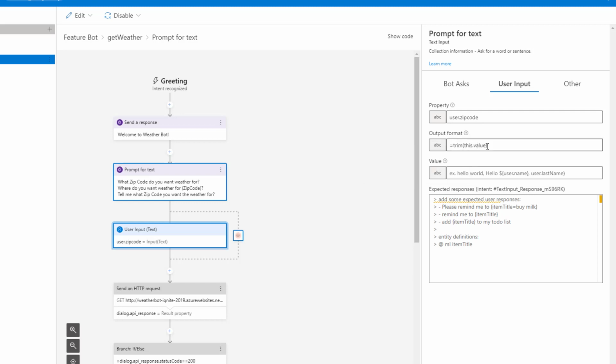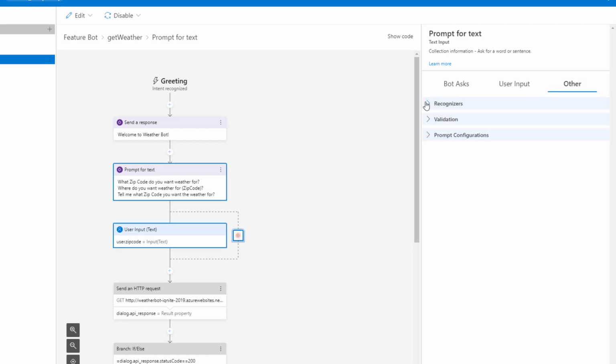What we're also going to do, just to improve the reliability and the accuracy of our output, is go ahead and trim it. Make sure people haven't entered a space before or after they've entered their data. And we're going to provide a little bit of validation there, which is great. Now, the other thing that we can do is if we click on other, this is pretty cool as well.